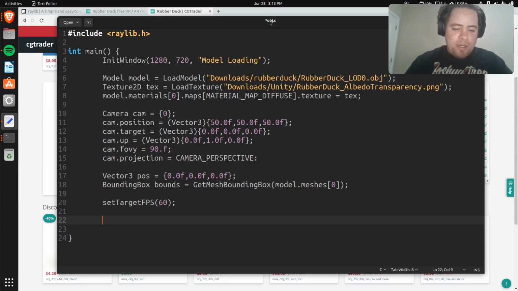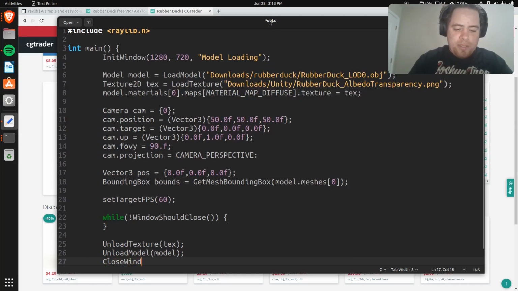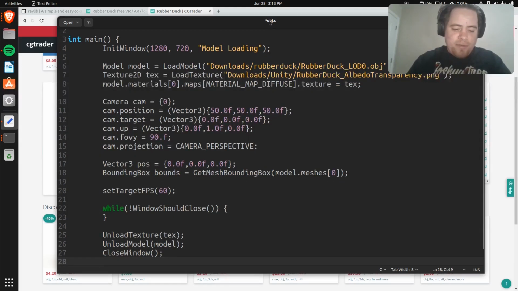So now we're going to create our while loop, and we'll do while window should close. And in our while loop, we'll do everything for drawing and whatnot. But first, let's do the ending stuff. So it'll be unload texture, then unload model, and then here we pass in model. And then just close window. And after that, of course, we're returning 0.